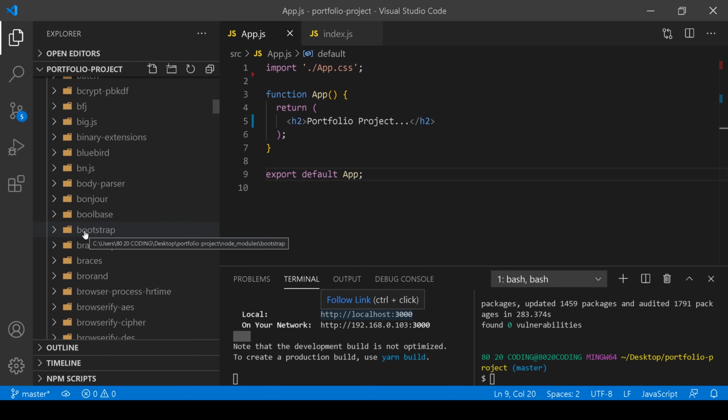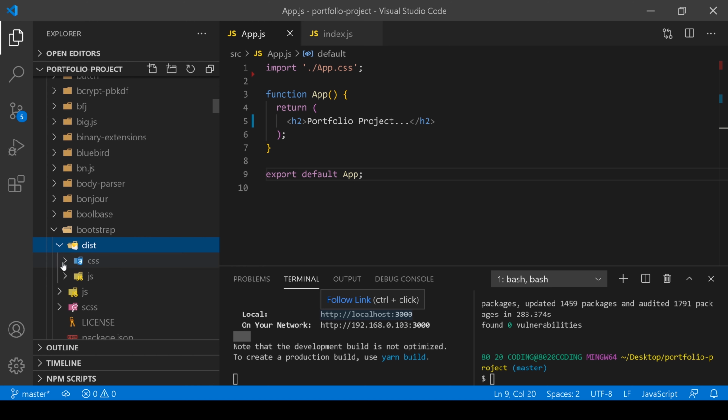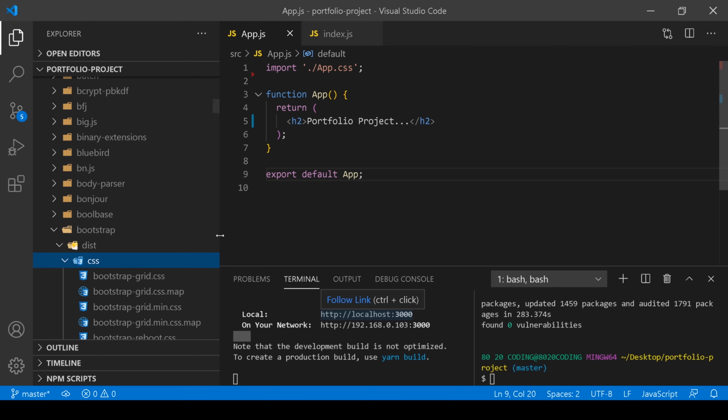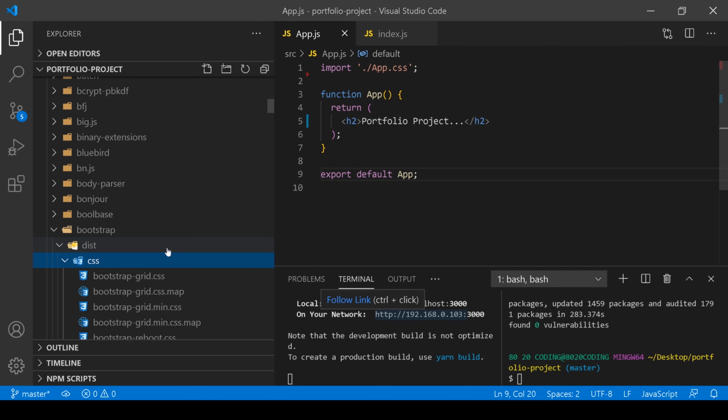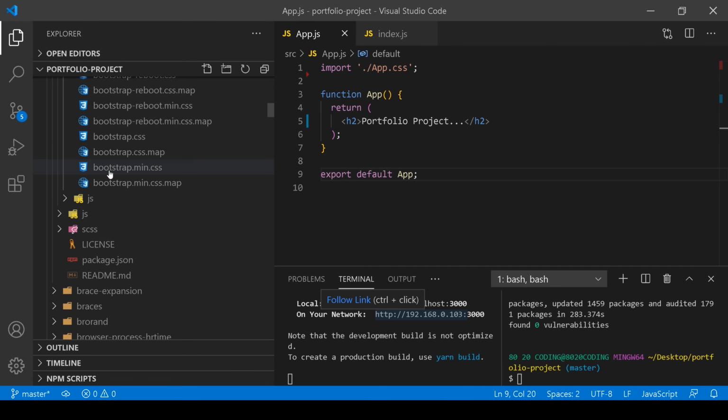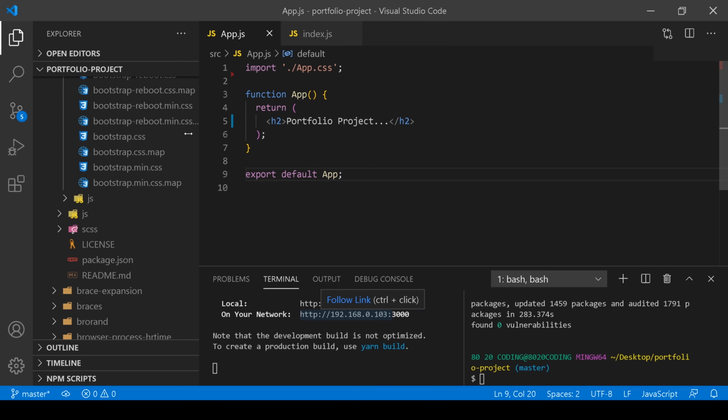Bootstrap right here. So how we import any package from node modules. In our case right now, we're gonna import the Bootstrap. So let's open the Bootstrap. You can see the destination folder. Let's open destination folder. Here's the CSS folder, and in CSS folder we need to import the bootstrap.min.css file to get Bootstrap working in our application. We need the minimized CSS.